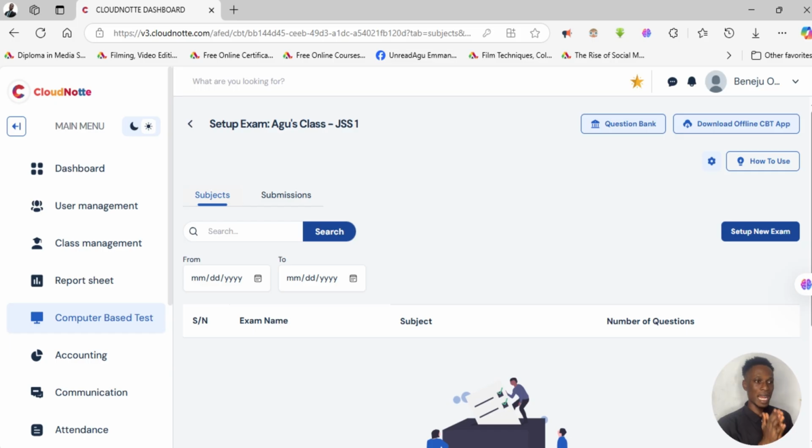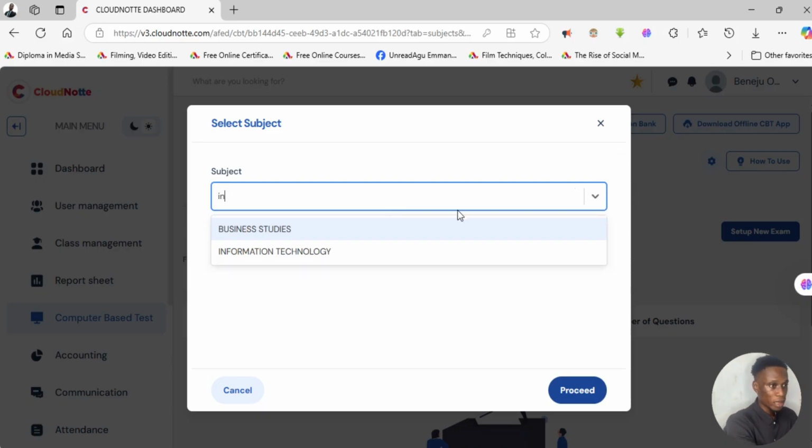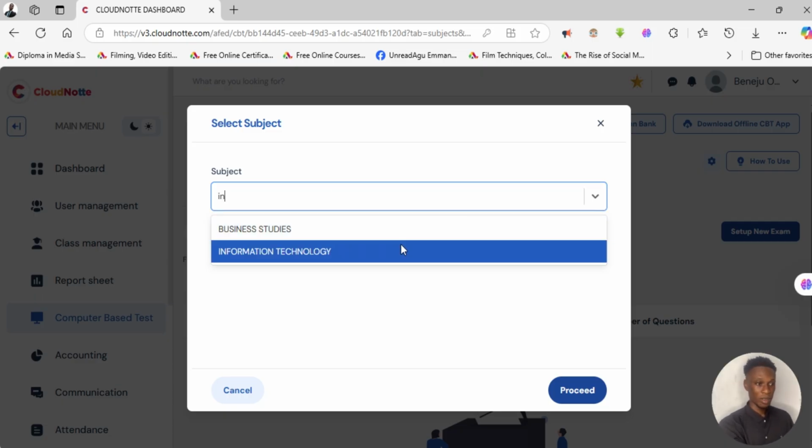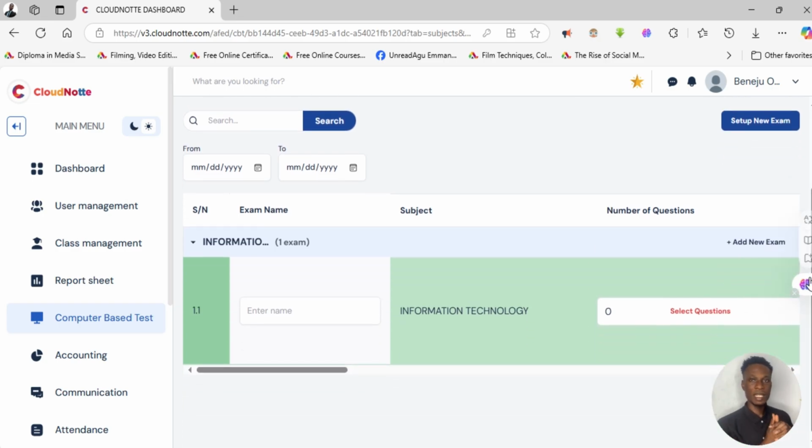In this dashboard, I can set up my exam seamlessly. Okay, so let's get started. I'm going to click set up new exam. I'm going to look for the subject that we are going to be working with, which is information technology. I'm going to click proceed. And here we are. So quickly, I'm going to be filling up all this information here. I just want you to be patient and follow me bit by bit. And remember, if you miss any part of this tutorial, you can go back and watch it again.